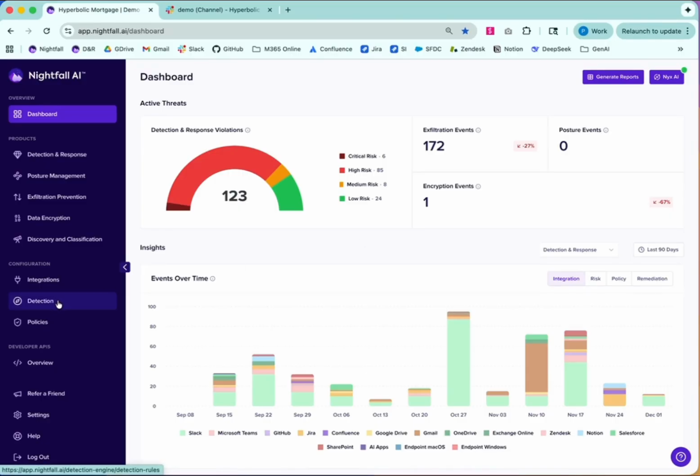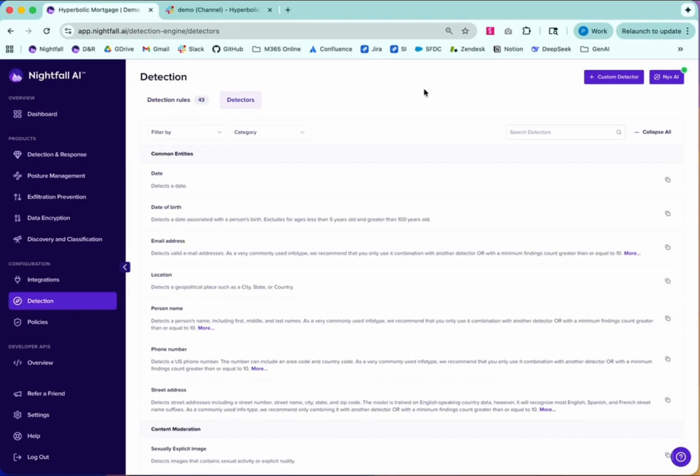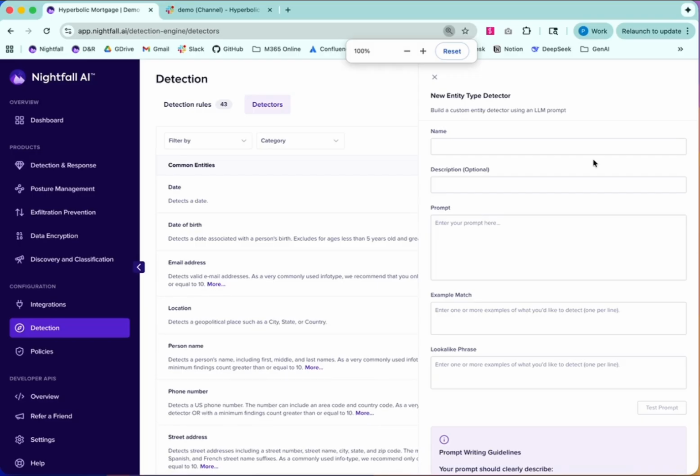To create one, we go to the Nightfall console, click Detection, then Detectors, and then Custom Detector, Entity Detector Prompt Based. We select that menu item, and there we're taken to our Entity Type Detector Designer. Make that a little bit bigger.